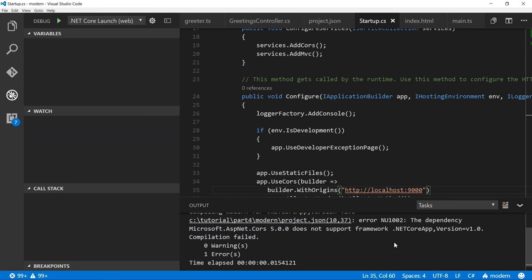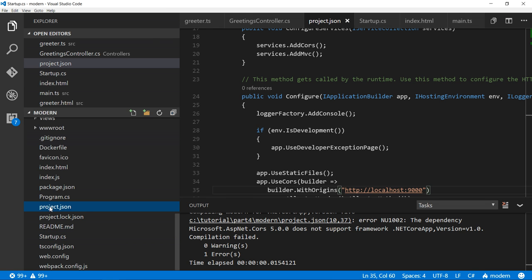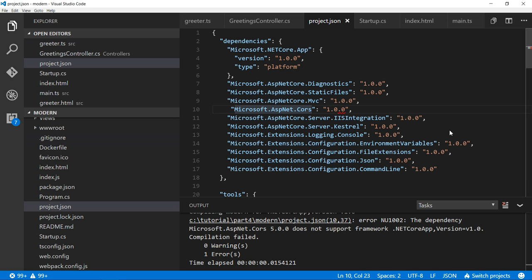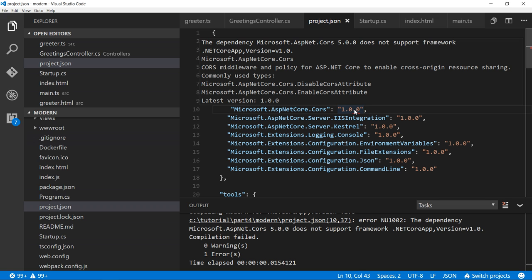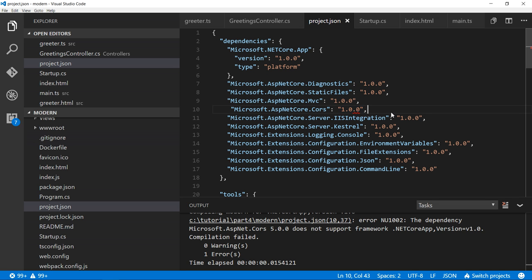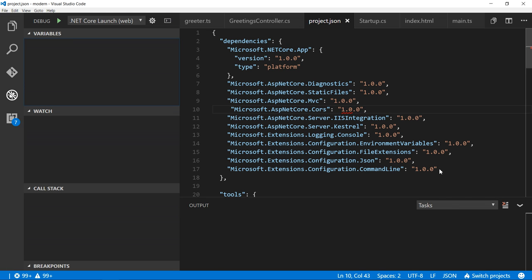So the first thing we want to do is close this, and, okay, I think I made a typo. It should be ASP.NET Core.core. So let me go back to the project JSON and fix that. That's the first error. Let me check the version number. Yep, 1.0.0 is supported. Let us try to build it again and see if that reference passes through.